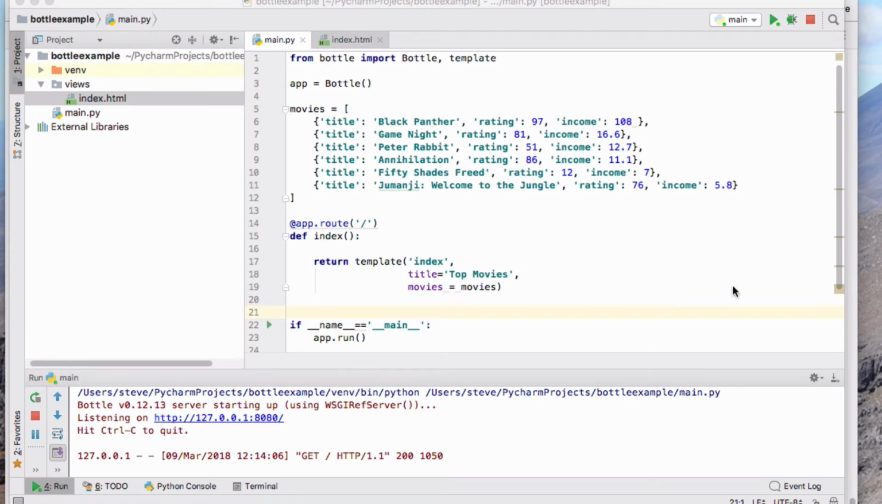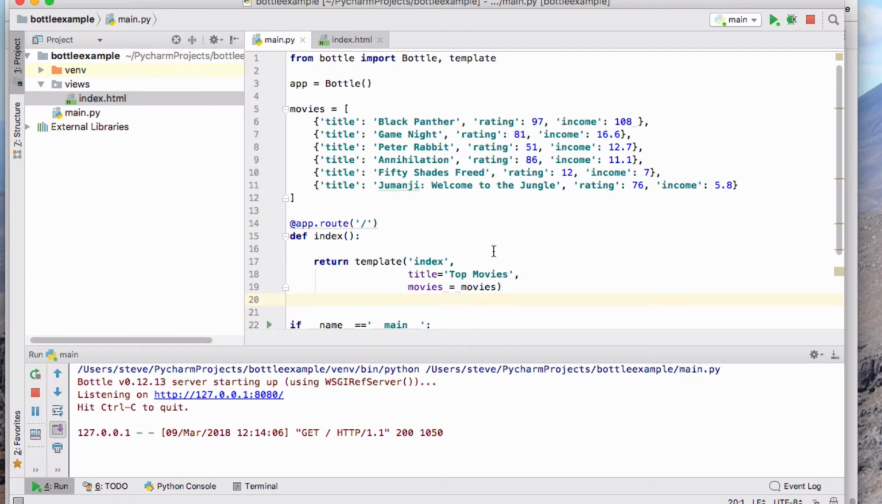Steve Cassidy here. I'm going to talk today about another aspect of Python web development with Bottle, and that's the issue of serving static files, style sheets and JavaScript.